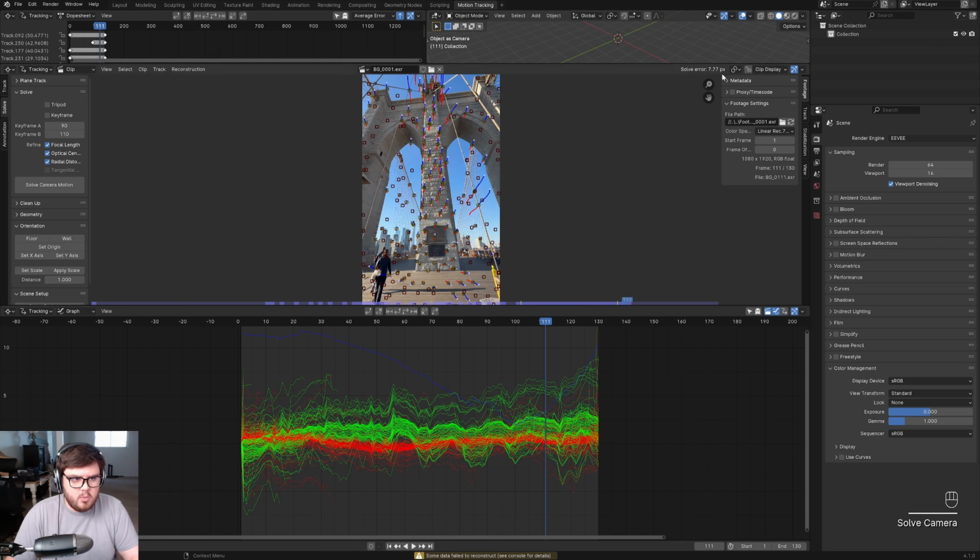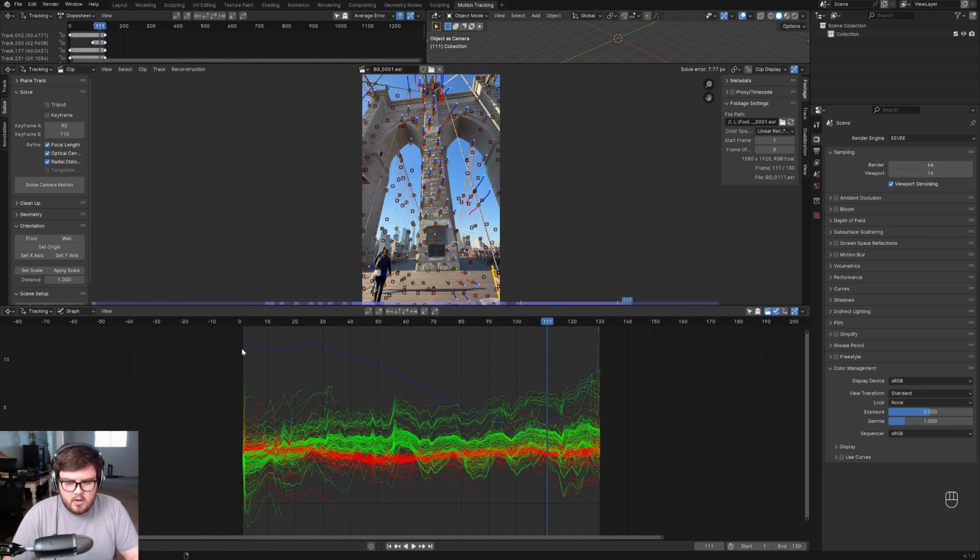We got a solve error, which is right up here. We want that number as low as possible. I'm going to try to get below a 0.3 today. And so that is what we're going to do. You can also see on the graph that we need to make this blue line as straight as possible, just so that the solve error is the same throughout our entire shot.